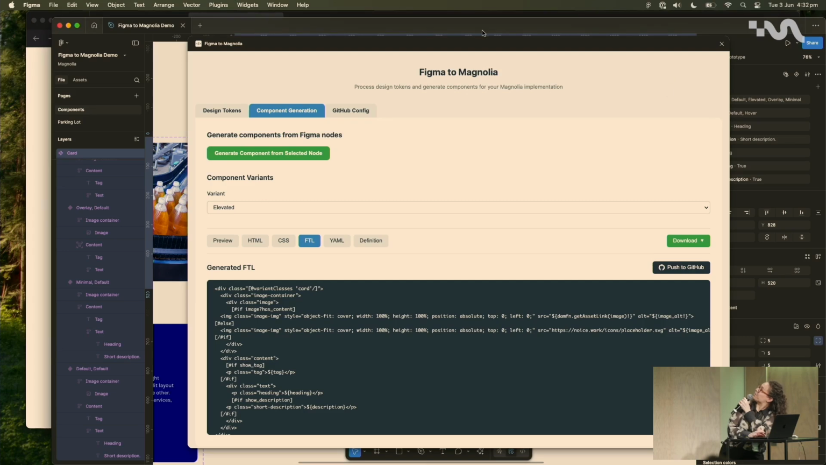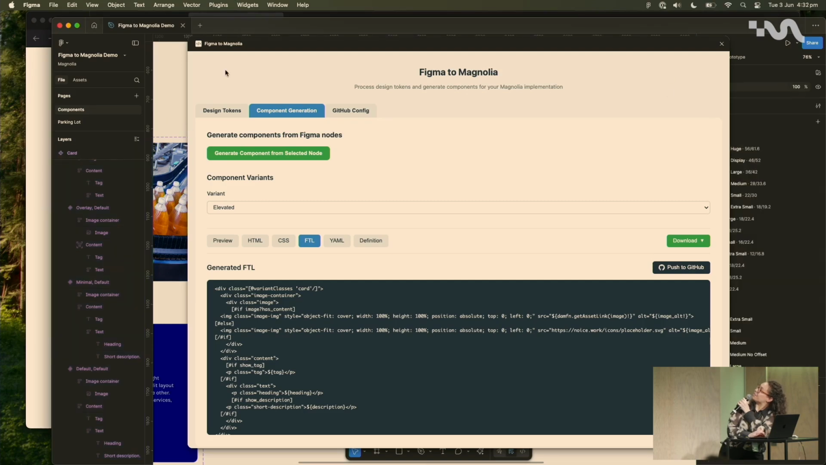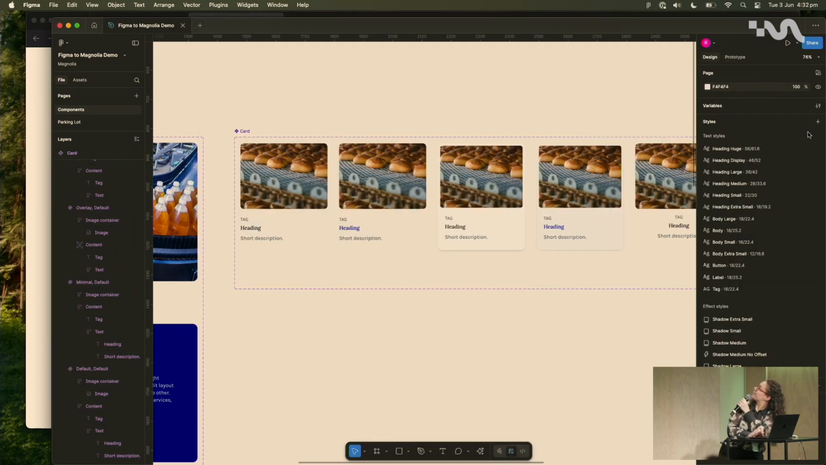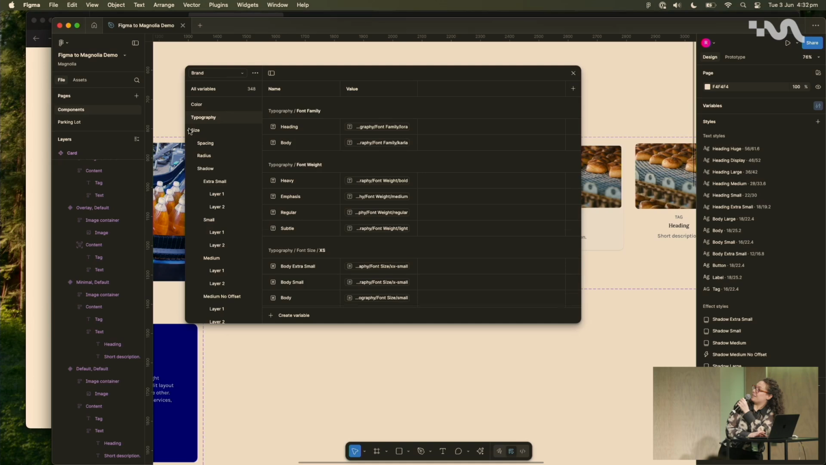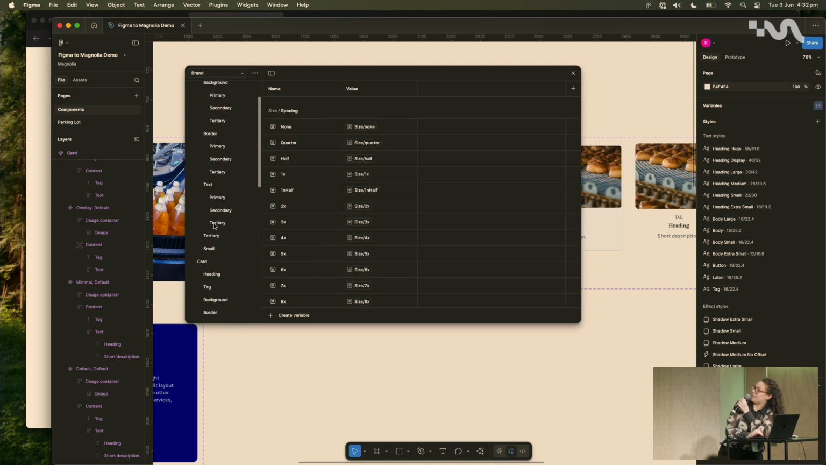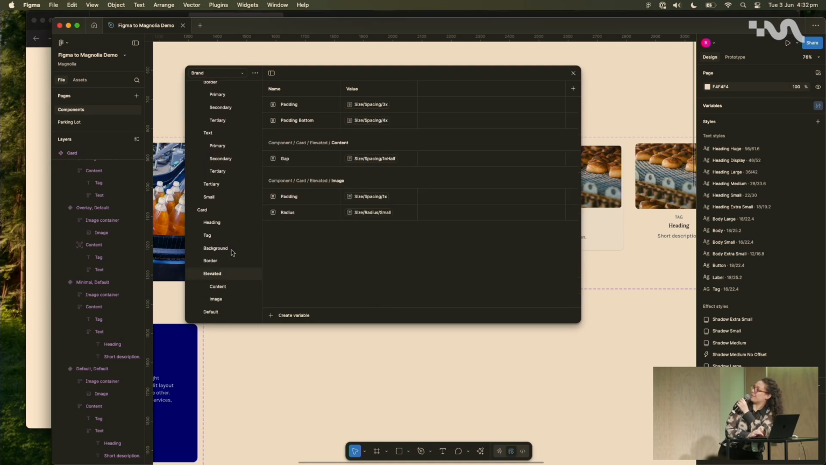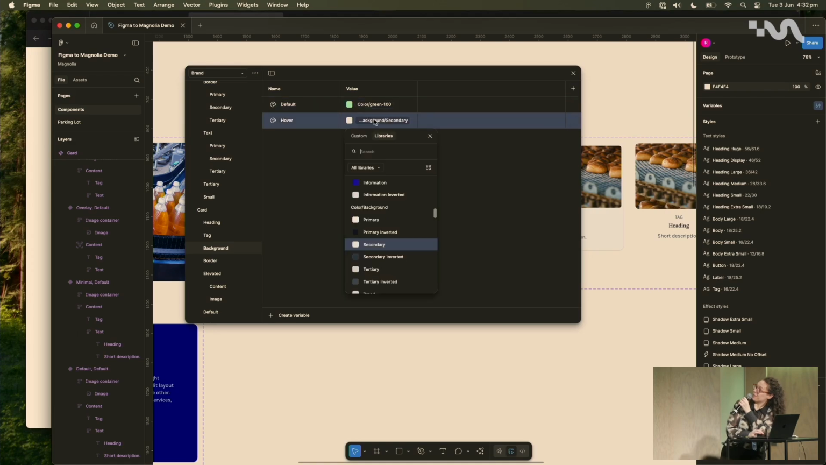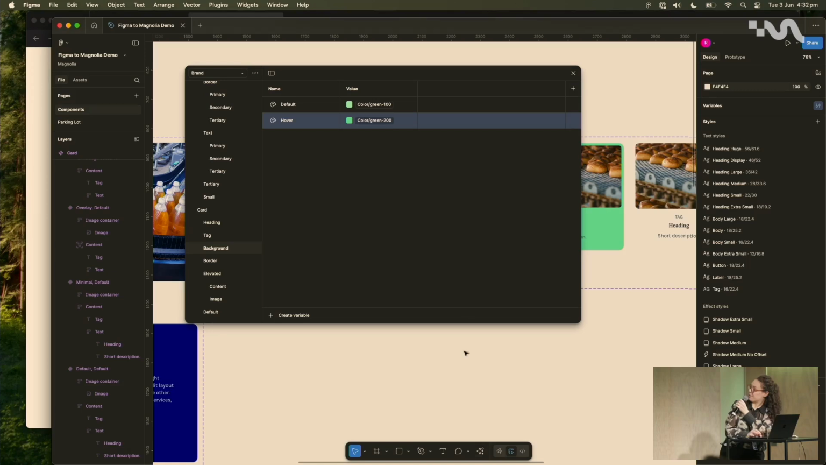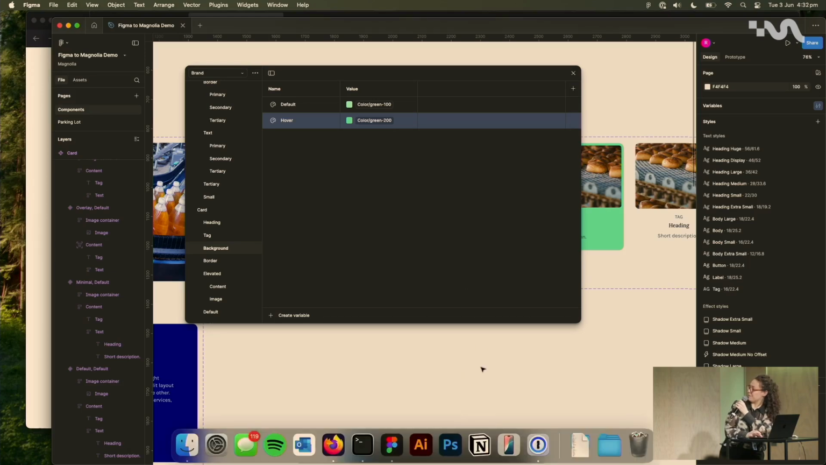I'm going to go and try to change a variable here. Let's go change our card elevated background to something green to go with the theme. Green 100, green 200. I'm going to open up my plugin again.